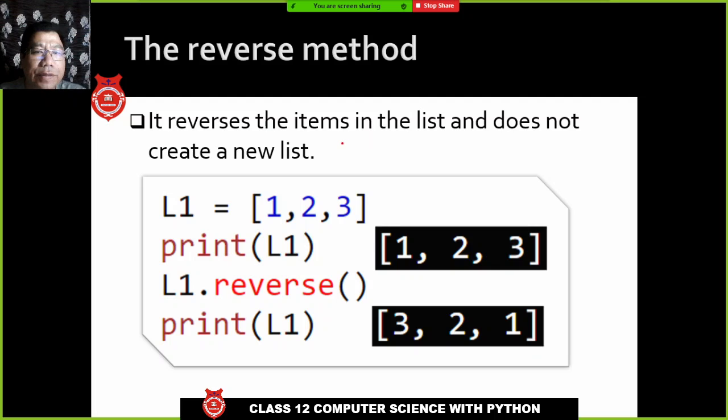And the reverse method. The reverse method reverses the items and does not create a new list. For example, 1, 2, 3 is the list. We print 1, 2, 3. And if I simply say L1.reverse, it will print 3, 2, 1. This is the reverse of the items.